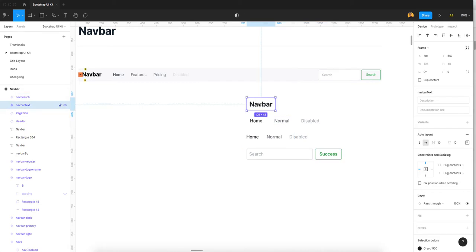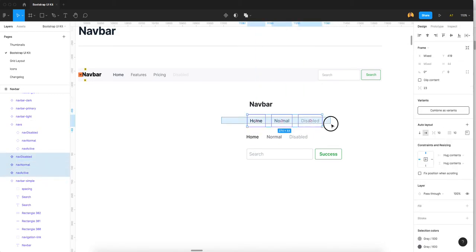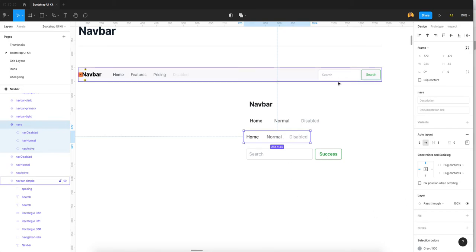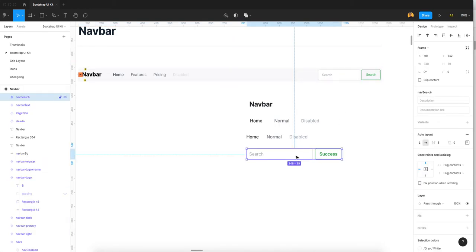First we created navbar text for our navbar. After that we created 3 individual components for nav active, nav normal and nav disable. With these individual navs we created one single component, called navs, so we can use it in our navbar. After that we created a nav search, with input text and an outline button.